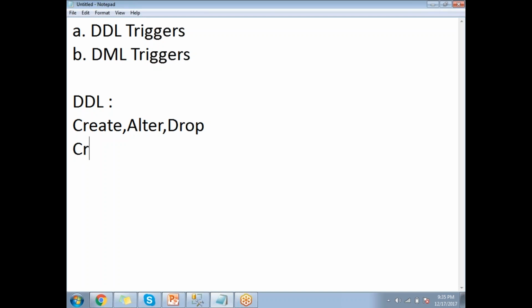Let us say create table, or create view, or create stored procedure, or create database, alter database kind of stuff. Whenever we perform these kinds of DDL commands, these DDL triggers are going to fire.